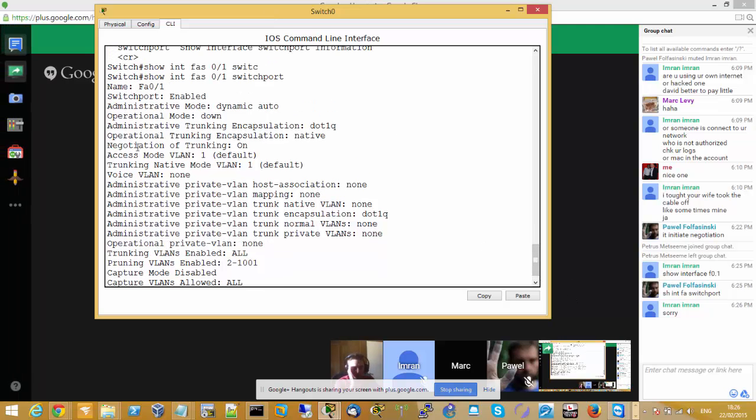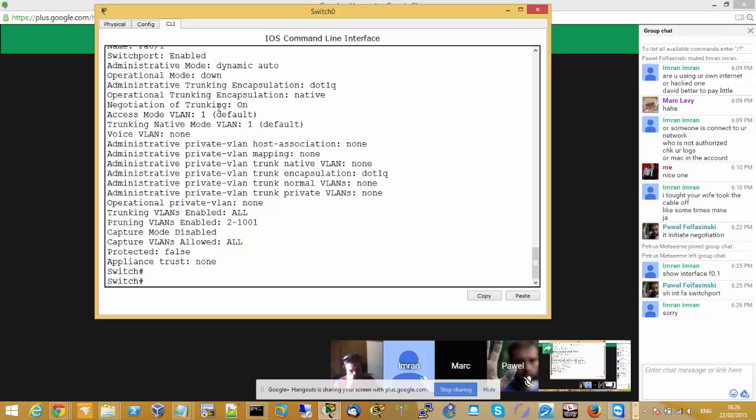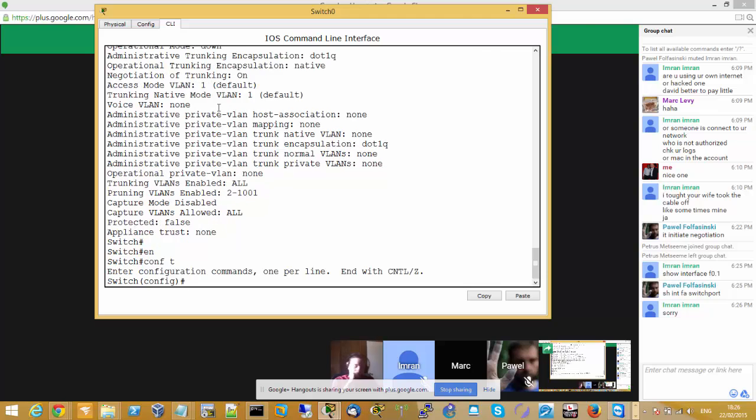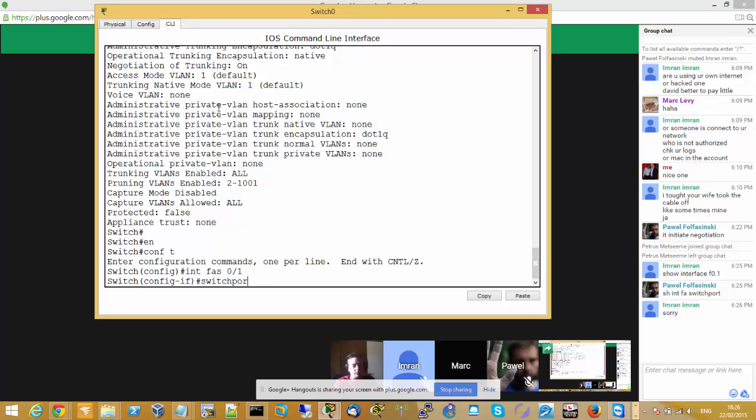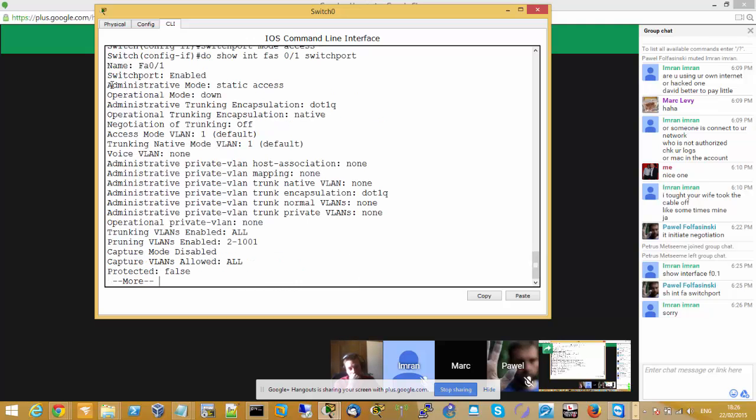Look at this. It says administrative mode. What this means is that this is the mode that this switch port is currently on. And this switch port is in which mode? Dynamic auto by default. We've not configured anything. So actually, let's go back to the switch port interface fast 0/1. Let's go conf t, interface fast 0/1. Let's go switchport mode access. And then let's do show interface fast 0/1 switchport. Again, now look at this. Administrative mode is what? Access now, right?